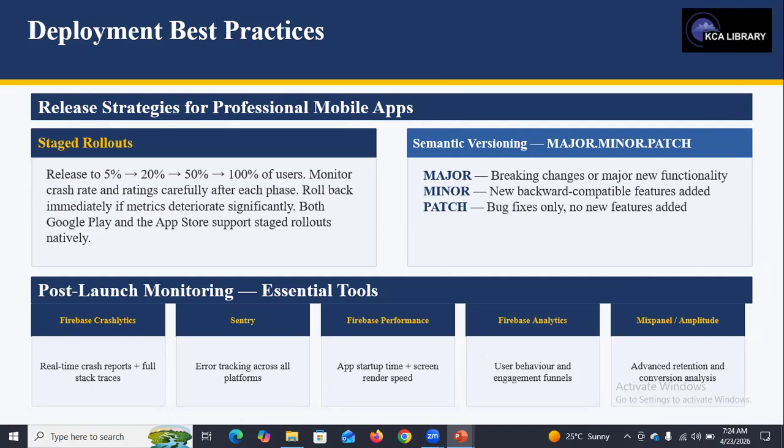Finally, post-launch monitoring using tools like Crashlytics, Sentry, or Firebase Performance is not optional. It is essential for maintaining application health. Tools include Firebase Crashlytics, Sentry, Firebase Performance, and Firebase Analytics, plus Mixpanel or Amplitude, which are used for advanced retention and conversion analysis, while Firebase Analytics is used for behavior and engagement funnels.